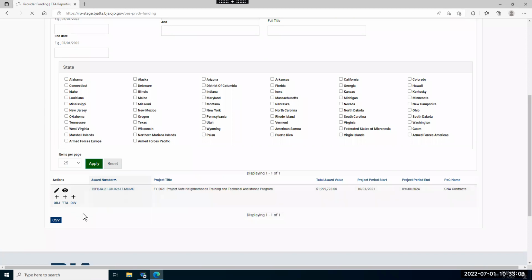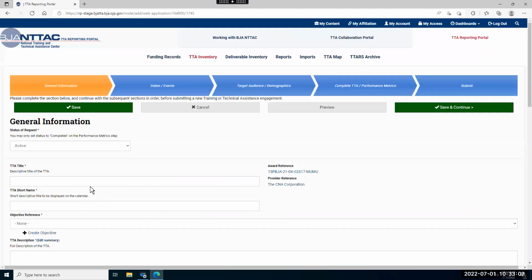This will generate the form that you'll need to complete in order to submit a new TTA activity. You'll see here, the first thing is the status of the request. If this is something that you're planning and have not yet started, you can use this pending button. If it's something where you're starting the activities right now or the activities are already underway, you'll select this active.